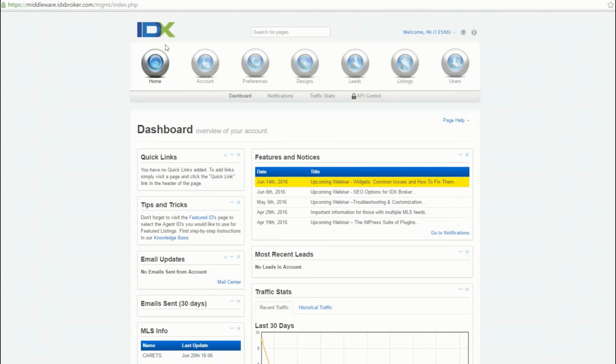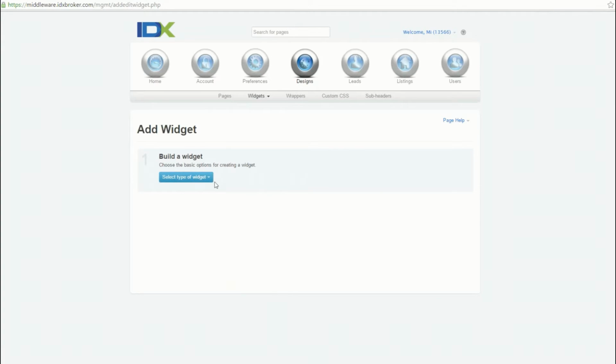All right, so first thing I'm going to do is create a widget. So I'm going to go to Designs, Widgets, Create, and we're just going to go over some of the super basic stuff first. So if you haven't seen it before, then you'll know exactly how to do it, and then we'll dig in a little bit further.